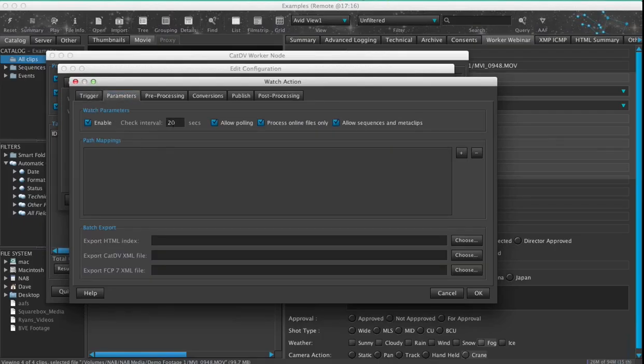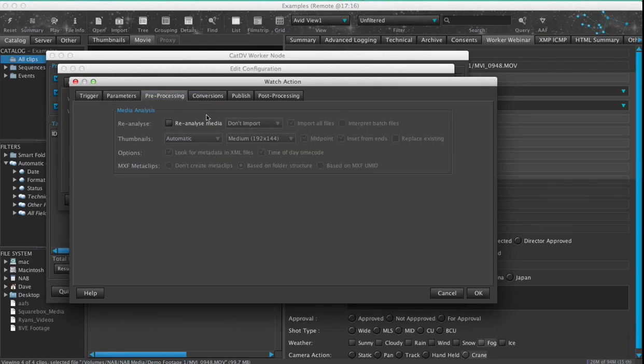On the parameters tab, I've set a 20-second interval, so it will check the user field every 20 seconds. I've set it to process online files only, because obviously we only want to create proxies of files that are actually online. And I've got allow polling set up, so that will repeatedly check the status of that field during the watch action. There's no pre-processing happening, so we're not actually analyzing any media.